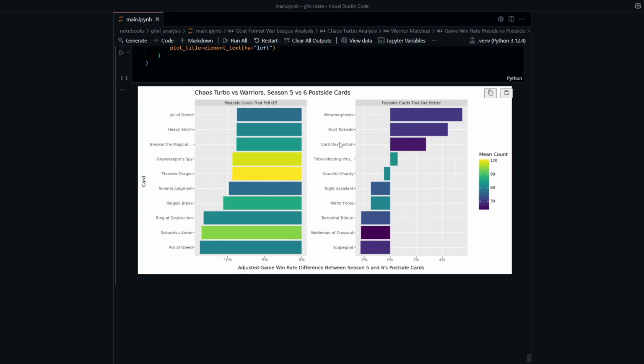And that makes sense because Warrior players are starting to side out their Card Destructions in the Chaos Turbo matchup, because one of the main strategies with the Chaos Turbo decks, especially when they side in Solemns and stuff, is that they try to make Dust Shoot dead. So what they would do is set a lot of the cards, especially when they're going second. They'll set all their hands sometimes, with Solemns, Sakuretsu, Jar of Greed, and Breaks.